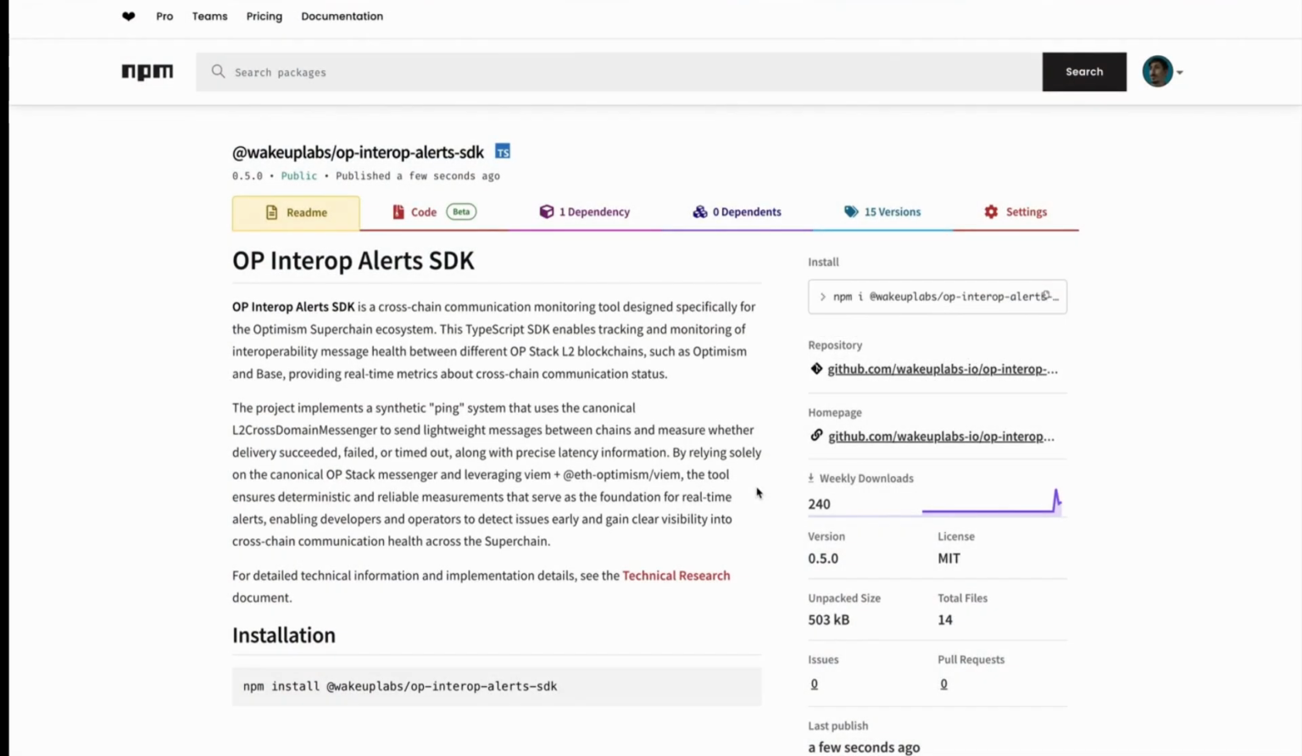This is the demo for the Interop Alerts SDK. As you can see here, we already have the SDK, which is deployed on NPM and available. Here you'll find the instructions to install it, a brief description, and a few other little things.